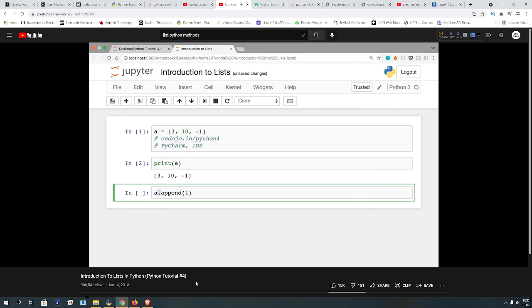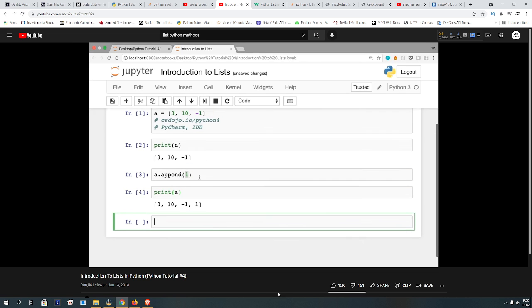So this dot notation is a pretty common one, and you'll see more of that later in this course. So this function append is basically a predefined function that you can use on the list data type. So again, that's a.append parentheses 1. Let's execute this cell, and once we print a, you see that the number 1 has been added to this list.